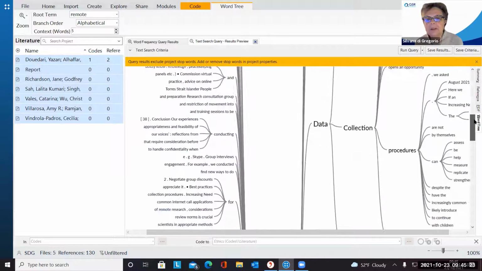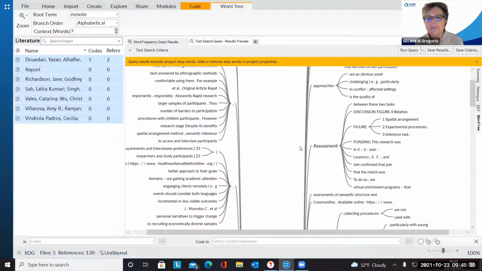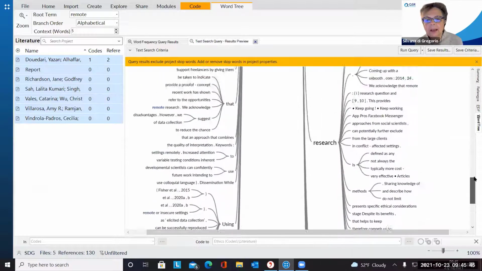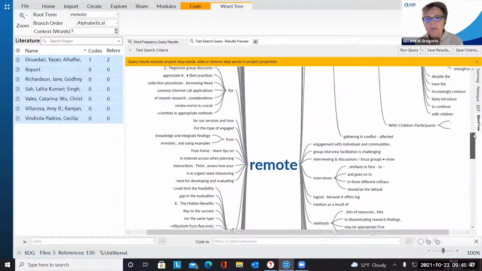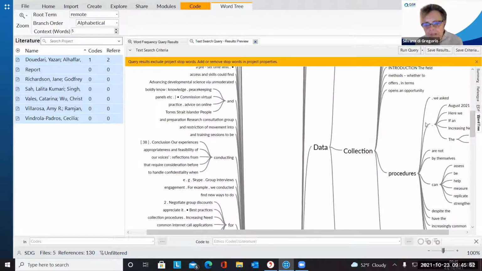And as I scroll up, I can see there's stuff about remote data collection. I can see there's stuff about remote assessment, remote approaches. So that kind of gives me a quick visualization of how the word remote is used. As I said, I'm interested in remote data collection. So what I'll do is I'll just right-click and run a text search on that phrase.